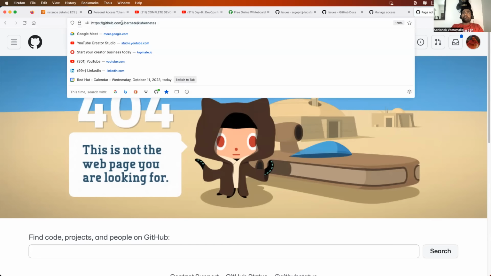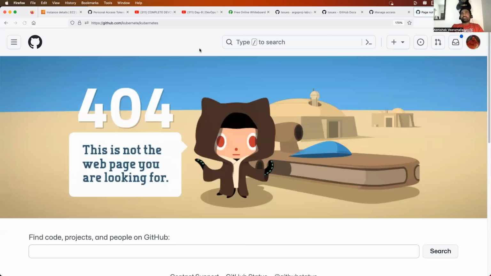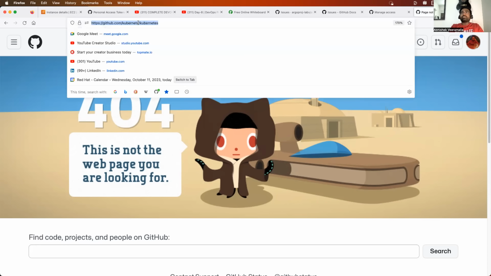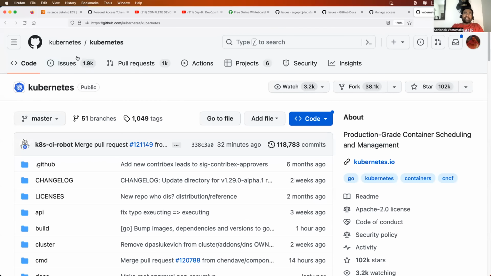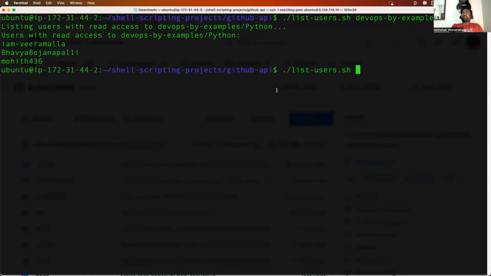My bad. github.com/kubernetes/kubernetes. What did I do wrong? Spelling mistake. Okay, so here let's say I want to get the access list of people who have access to this repository. So what I'll do in the script is just change it to Kubernetes.